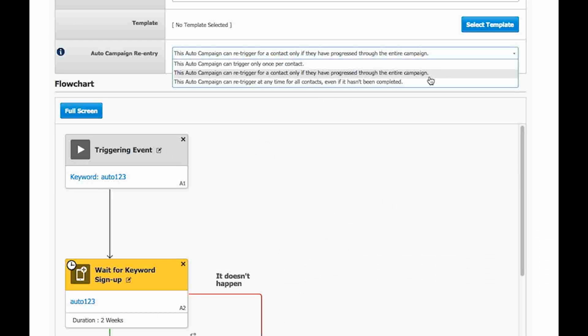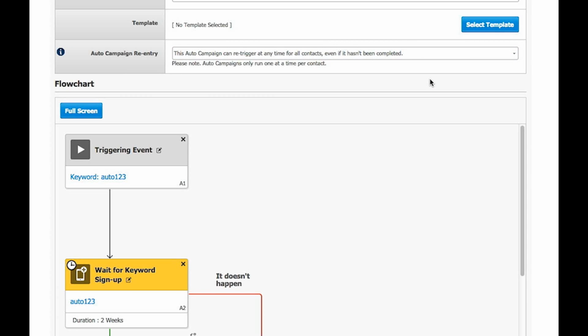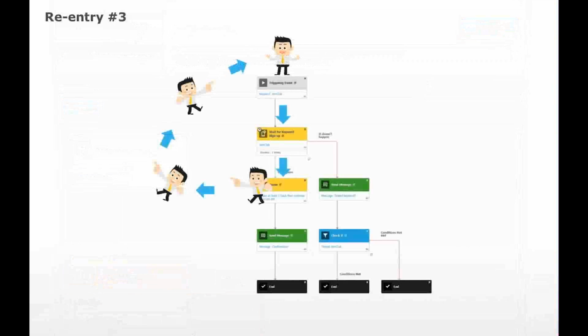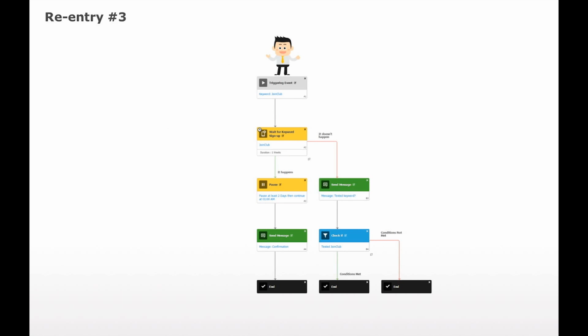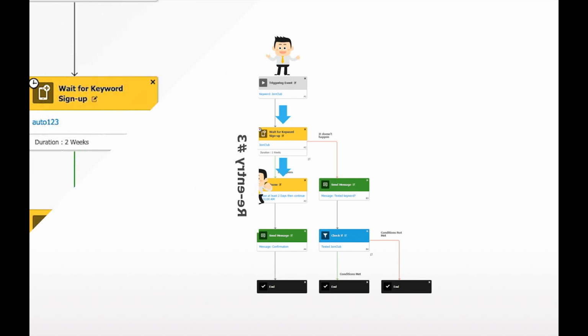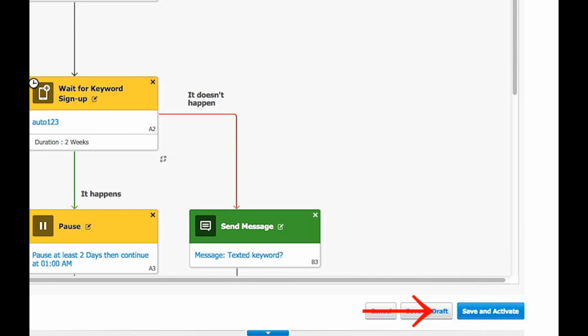The third option is, this AutoCampaign can re-trigger at any time for all contacts, even if it hasn't been completed. The last selection means that contacts can re-enter an AutoCampaign from the beginning, no matter what position they are in the campaign. This setting would be beneficial for loyalty programs since customers may visit or purchase multiple times in a time period, and they should be able to restart the campaign based on their latest action. Lastly, click Save and Activate to get your AutoCampaign going.